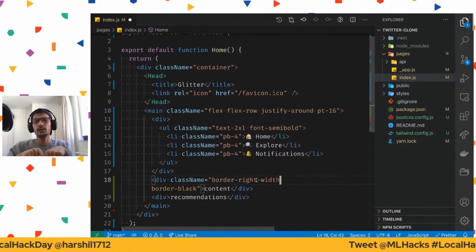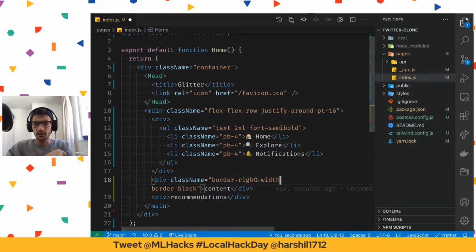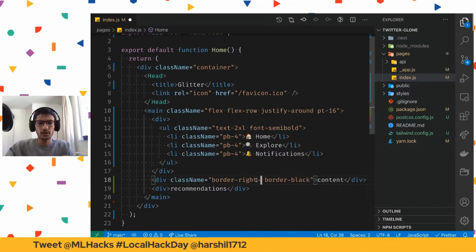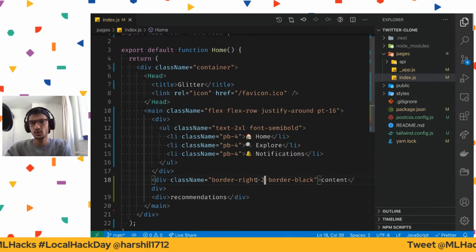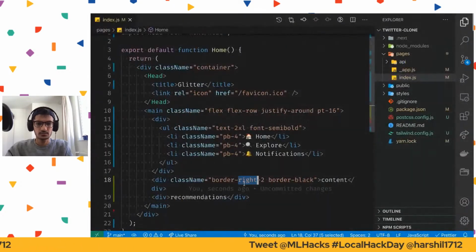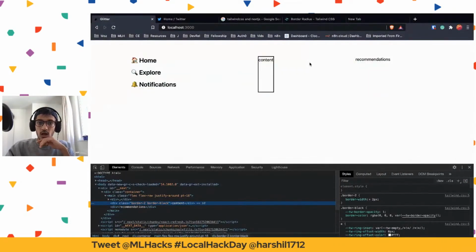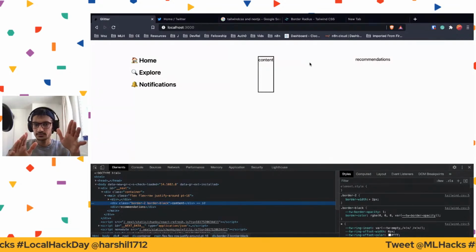No, I am trying to do it with Tailwind. Are you talking about Tailwind? Border 2 adds a 2px border. Okay. So does border right 2 adds a 2px border on the right? It does not. Hmm. All right. So it adds the border. That's good.